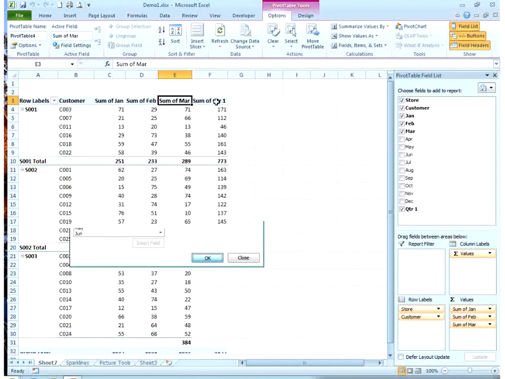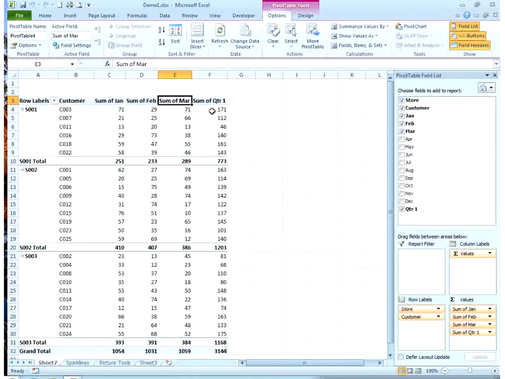I'm going to add this. Okay, so now I have the total for quarter 1. That's great, but perhaps I want to know what percentage of store 1 was for the total, and what percentage of store 1 was customer 3, what percentage of store 1 was 7, and so forth. So how I would do that is right here, show values as.